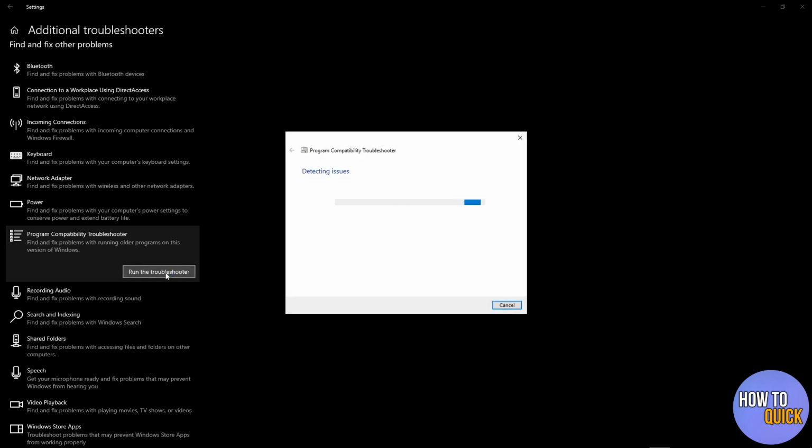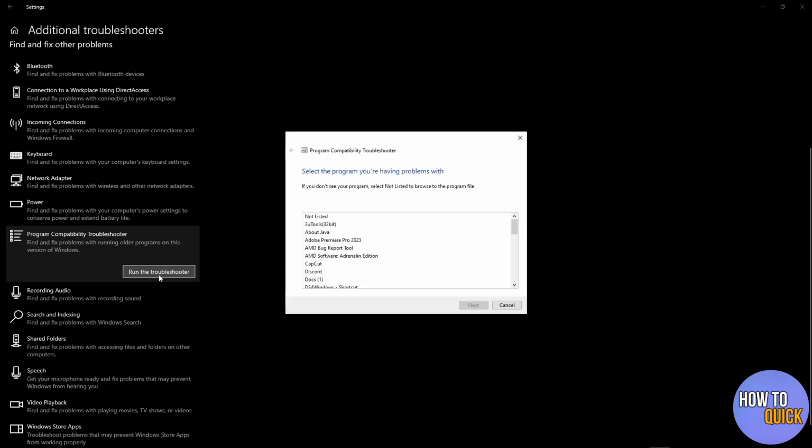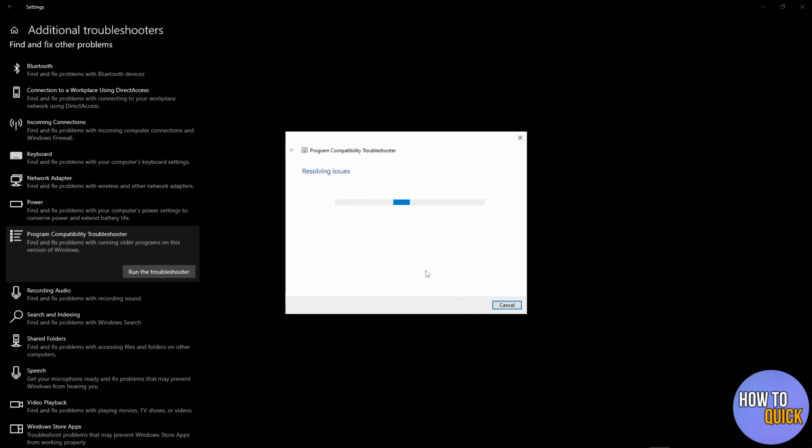This will take a few seconds to proceed as it checks the whole system files which are present on your computer. Once the process is completed, you will see a list of all the files that you may be having trouble in. So you very simply have to find the Blender application in all of these files. Once you're done, select it and click on next. Once you click on next, it will ask you whether you want to try recommended settings or troubleshoot program. So simply click on troubleshoot program.